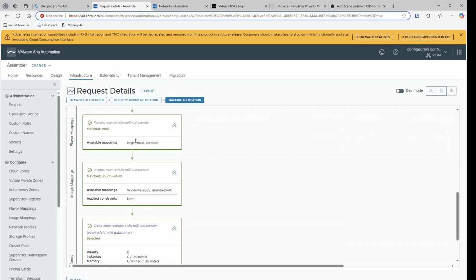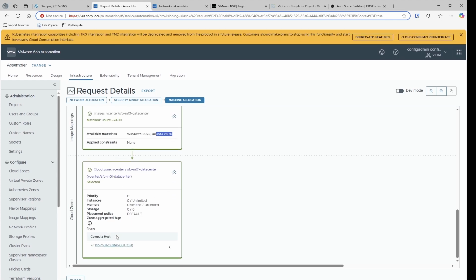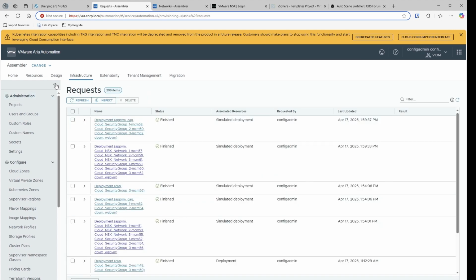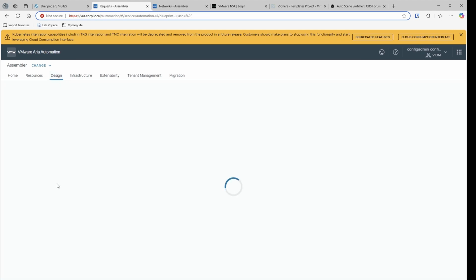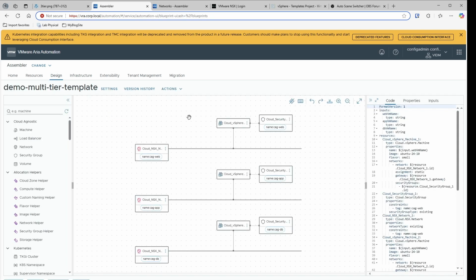In this, the flavor mapping that we chose, which is small, is available. The image mapping is available, and there's nothing wrong with the cluster, so we're good to go there. So let's go back, and we are actually going to deploy. I'm not going to sit and make you watch through the whole deployment. Fortunately, it's not that long, but I will pause the video.